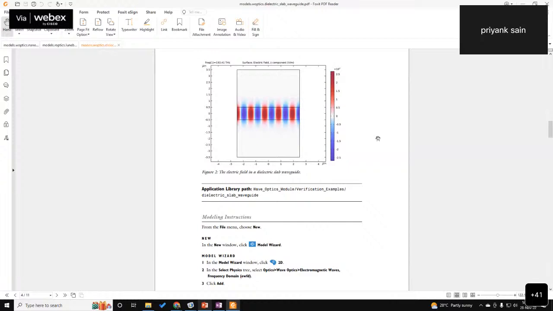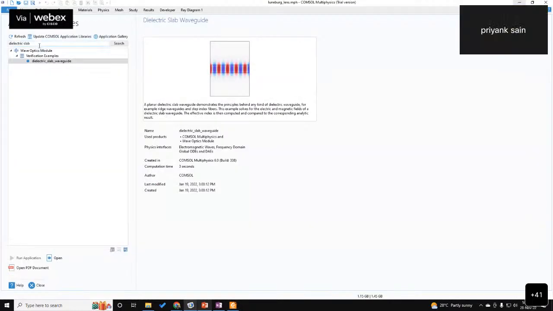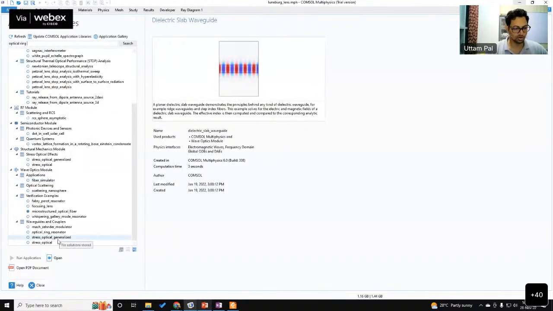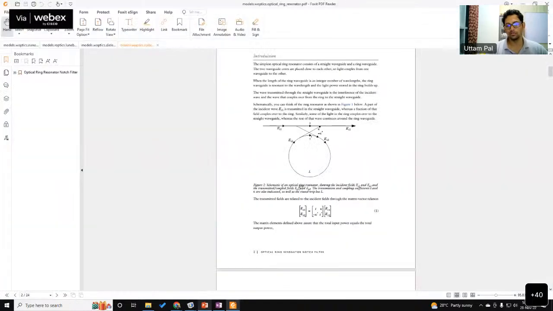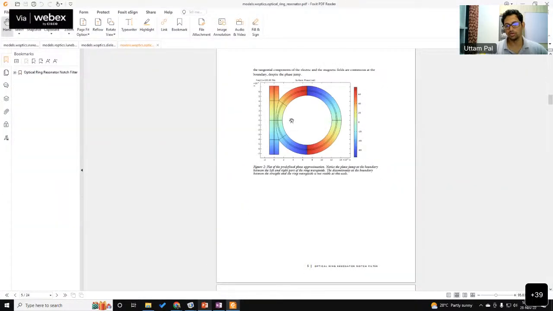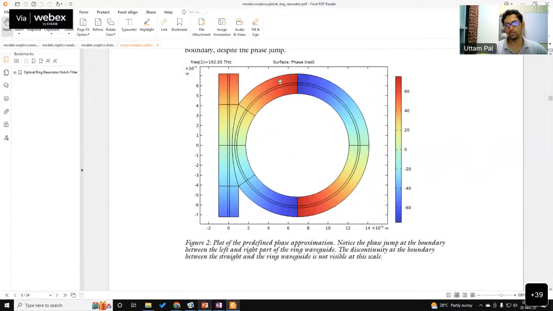Okay. How will the mode change as it propagates through this curved structure? Yes. One more curved structure I have as an example is an optical ring resonator. Not sure if you have seen it or not. This is one more example where a curved structure has been modeled. This is a curve. Again, this is a core and this is a cladding.